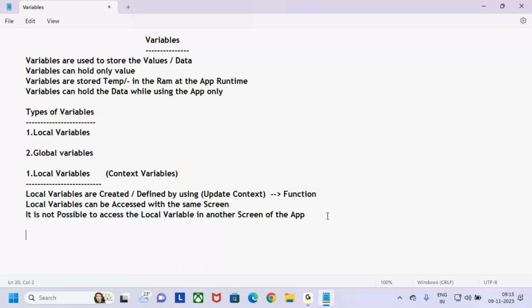And what is the syntax, guys? What is the syntax to create a local variable? As we know, to create the local variable, the function we need to use is UpdateContext. UpdateContext, open brackets and closed brackets. Within the brackets, you need to open the curly brackets, guys. Now within this, you can declare the variable name. Let us say I'm declaring the variable name as ename.